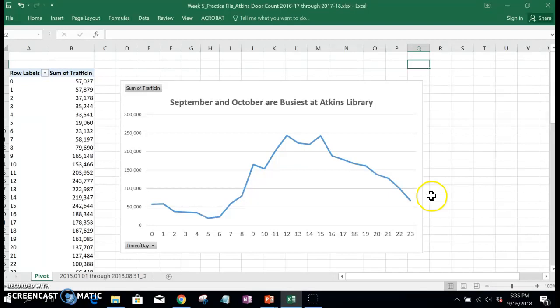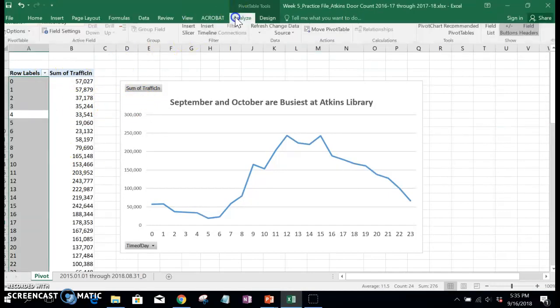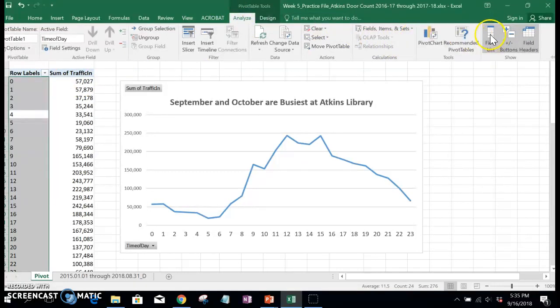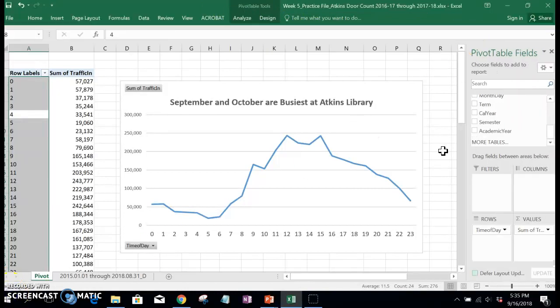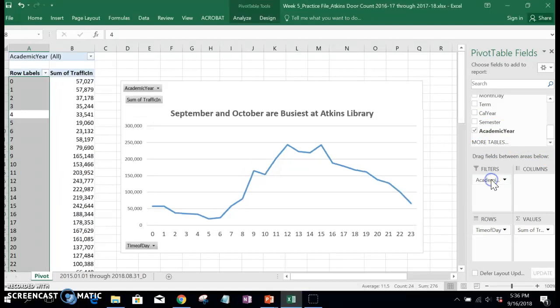what your objective is. Also, maybe we do want to have a filter so we can look at a particular month. So let's go ahead and bring back up our field list. So I just went to Pivot Table Tools up here, Analyze, and Field List. So we can add in filters so that we can kind of drill down. So we can add in a filter for academic year. So I'm just clicking academic year and pulling it down to filters.